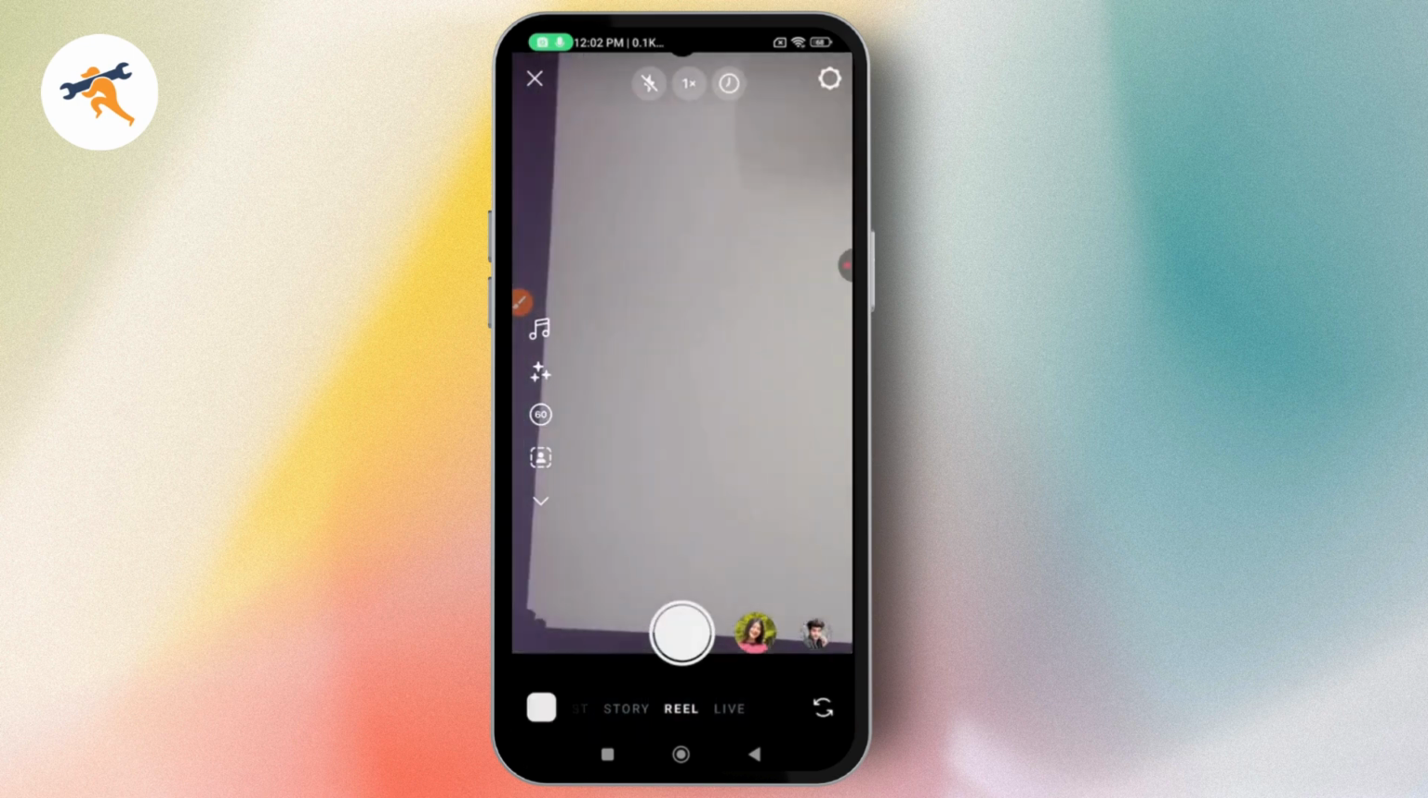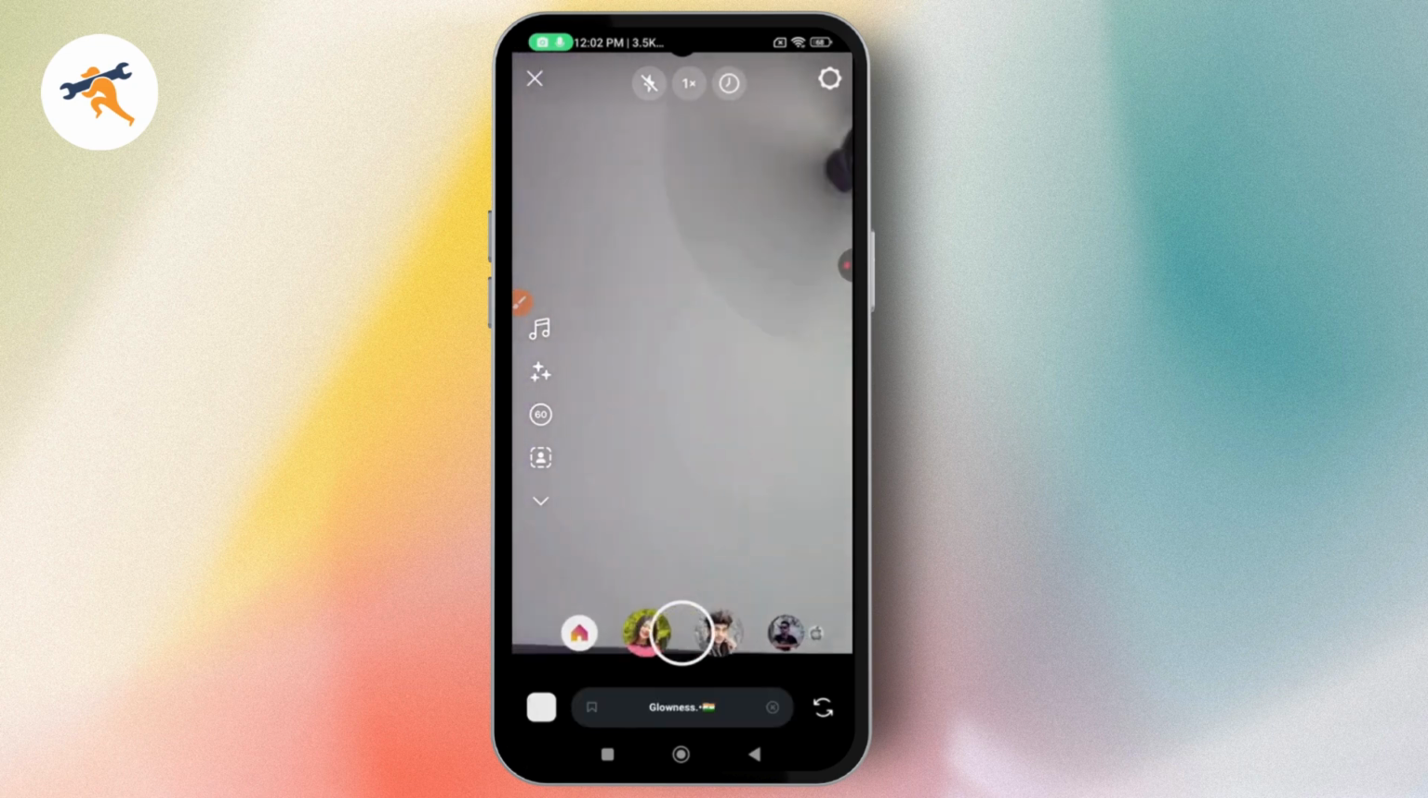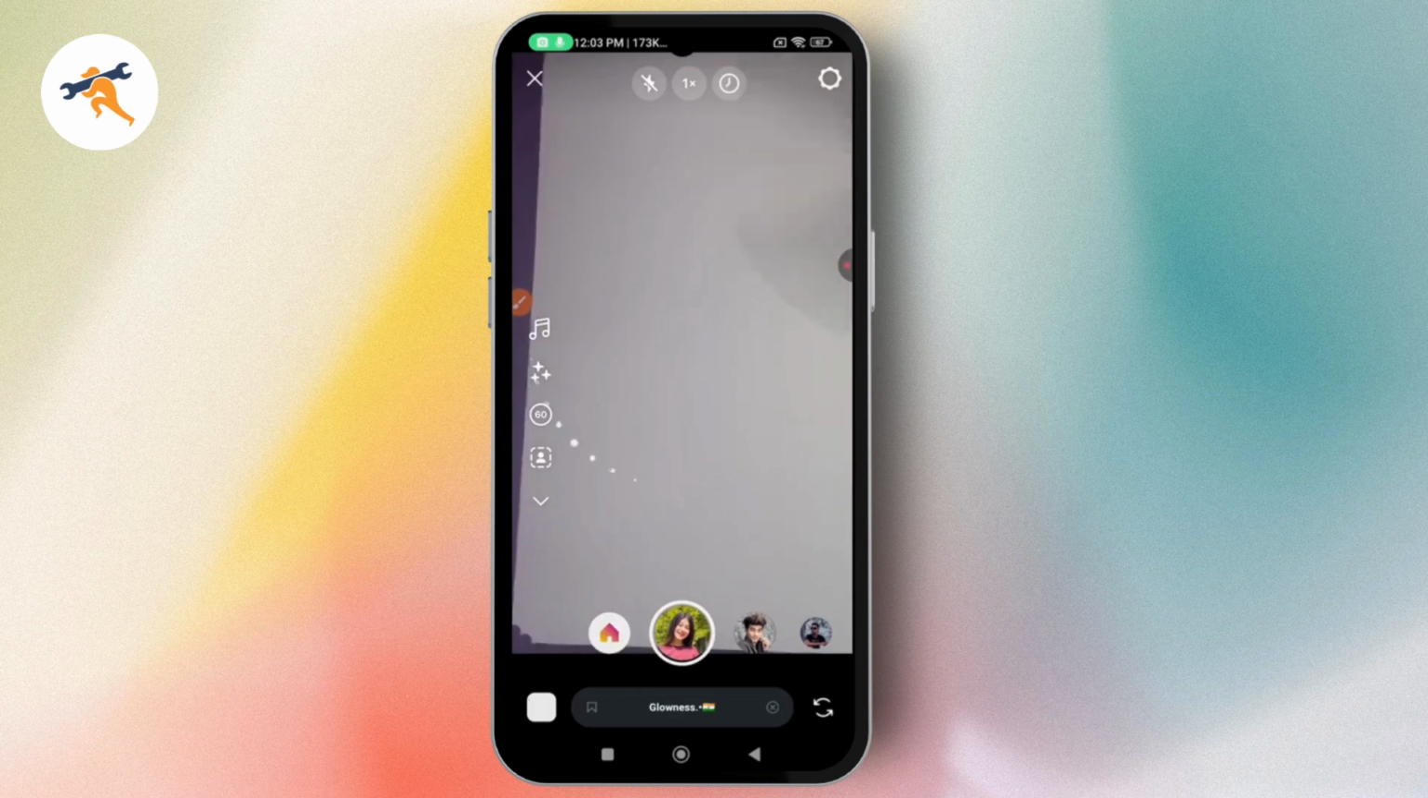Now once you're here in the camera section, you just need to simply swipe to have some filters, to add some filters, and once you're done with the filters, you need to tap on the big circle, which is on the bottom middle, to record your video.